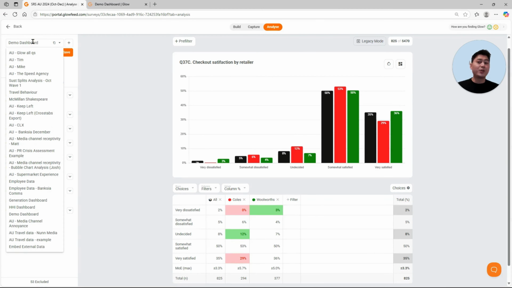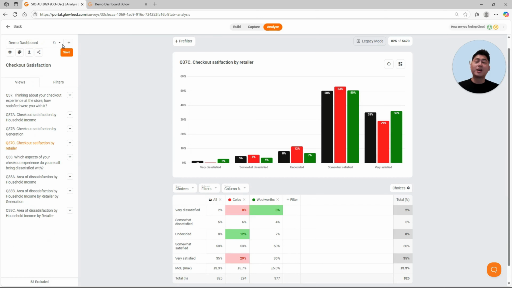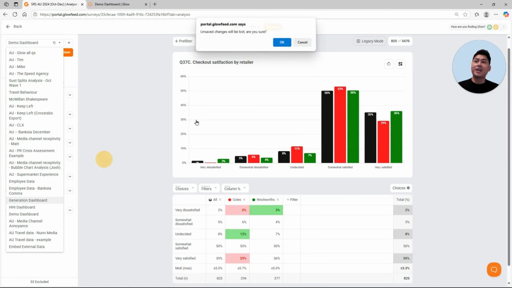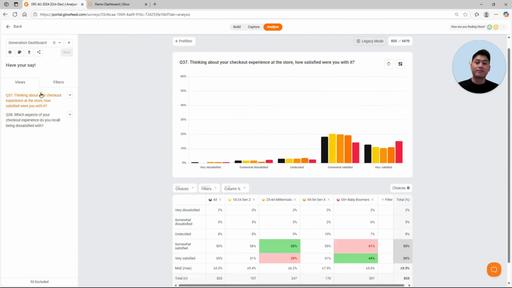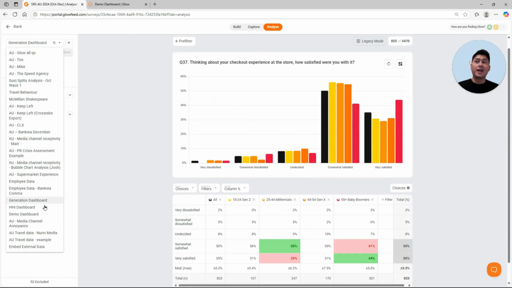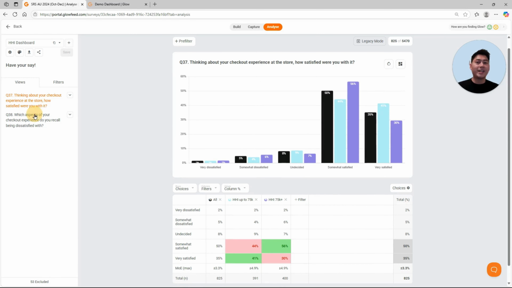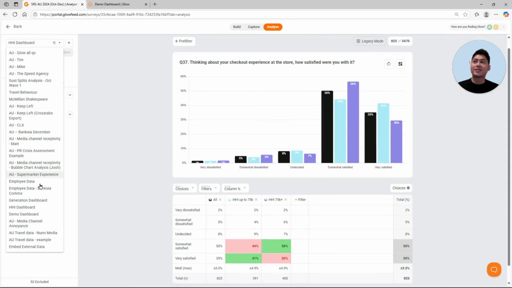Use dashboards to focus attention and share relevant insights with specific stakeholders. To create, click the plus button in the dashboard bar, or click Duplicate to copy an existing dashboard with filters included. For example, you might have a generation dashboard for age-based insights and a household income dashboard for financial comparisons. Create as many dashboards as you like.